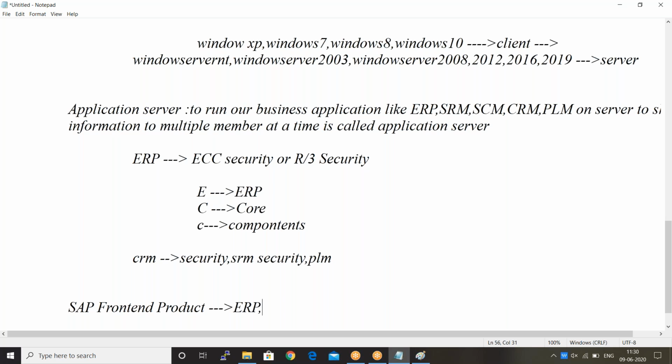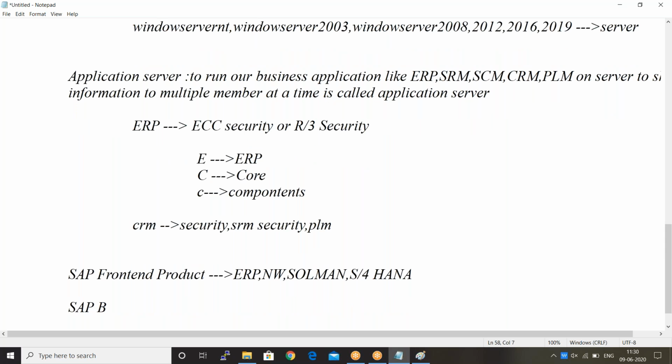ECC security. Next one, NetWeaver security. Next, Solution Manager. After that, S4HANA. What are the backend products? Previously, Max DB, Sybase, and the next one is HANA DB. Okay, now if I want to work in ERP, what kind of security do I want to learn?